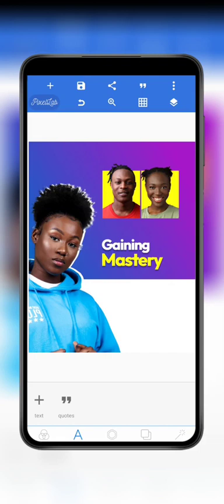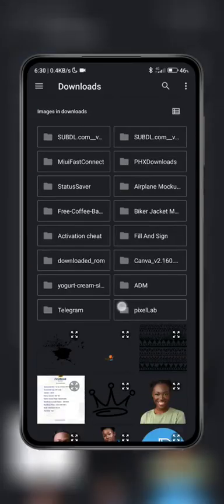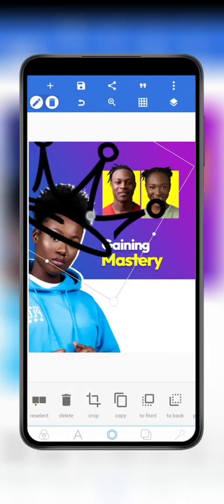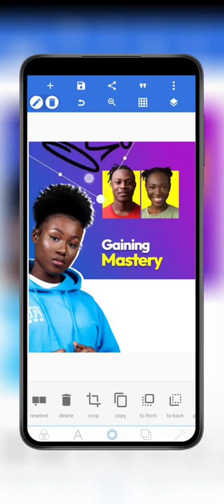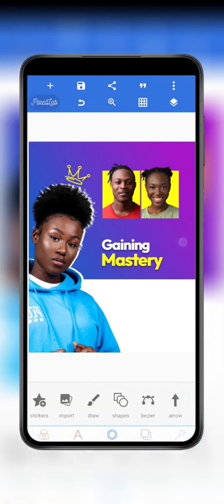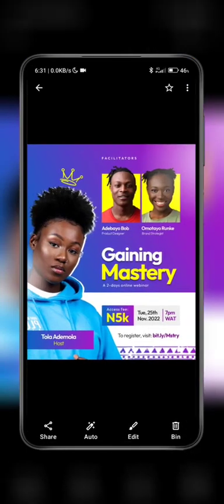Next thing I'm going to import is the crown on the head of the host. So I'll just go to import, and this is the crown right here. Import it, rotate it a bit, reduce the size using the slider. And change the color to a bright yellow. So as you can see, the flyer is coming along pretty well.